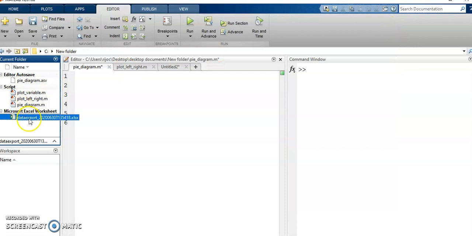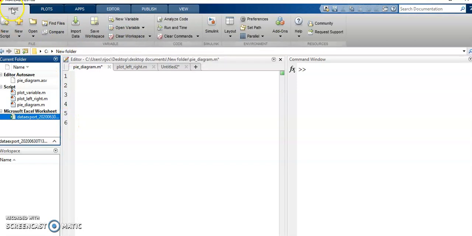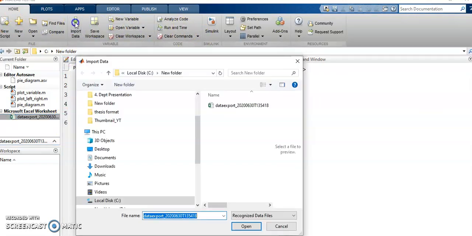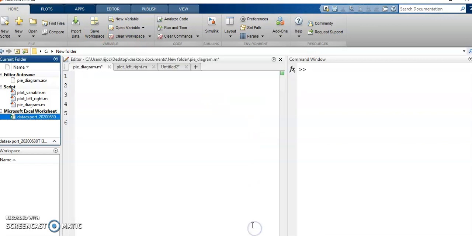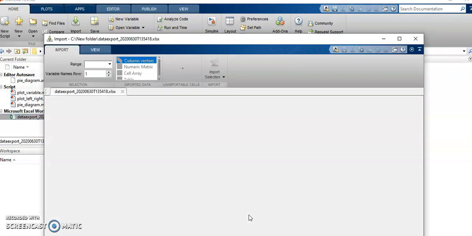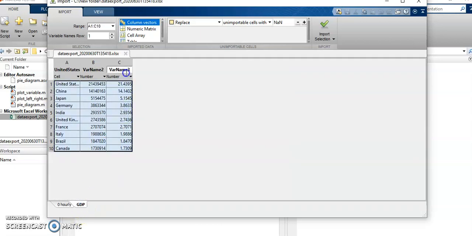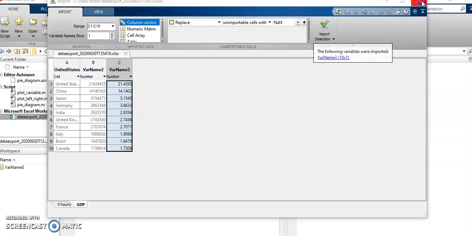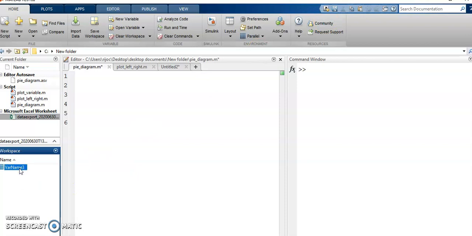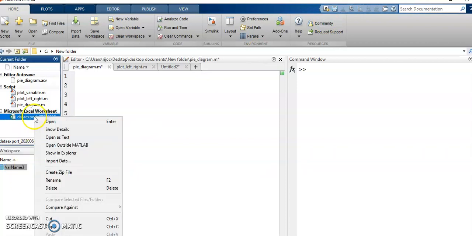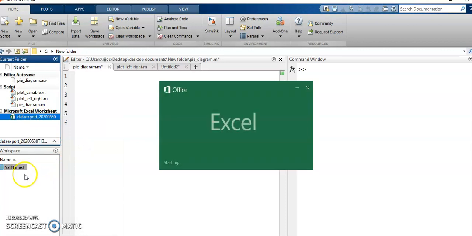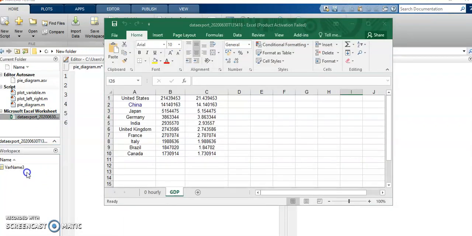To import all the data in column C, go to the Home tab and use the Import Data function and select the Excel sheet. The Excel sheet will open now. It has 2 tabs, and this is not the tab we need. So go to the second tab, select column C and click Import Selection. Now all the data are imported into the workspace.